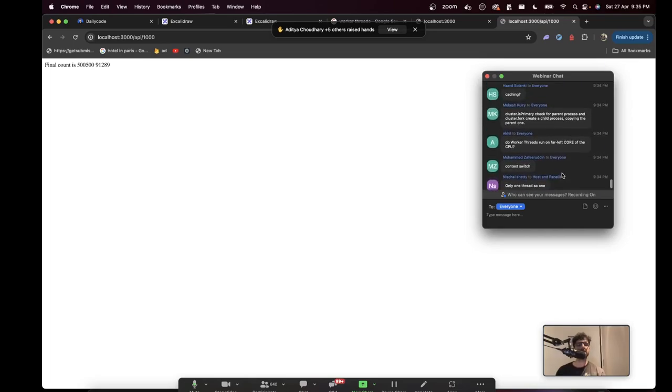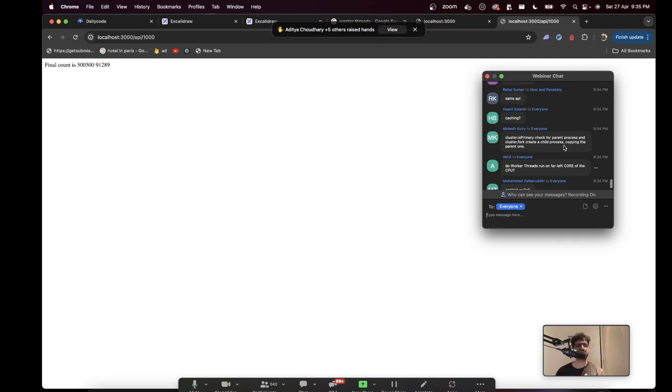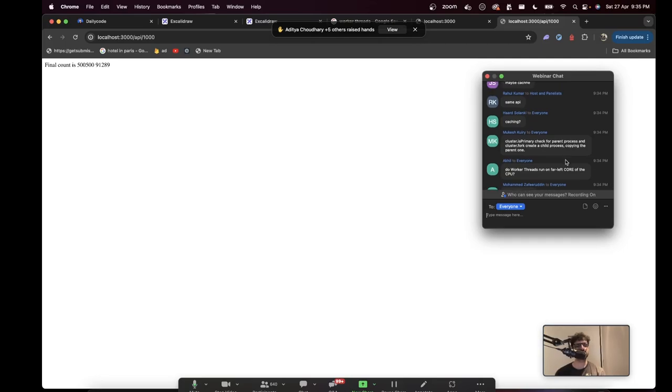Do worker threads run on the far left core of the CPU? I don't understand that question. It checks for parent process, for child process, copying the parent one. Yes, exactly. Cool. I guess no one knows the answer.